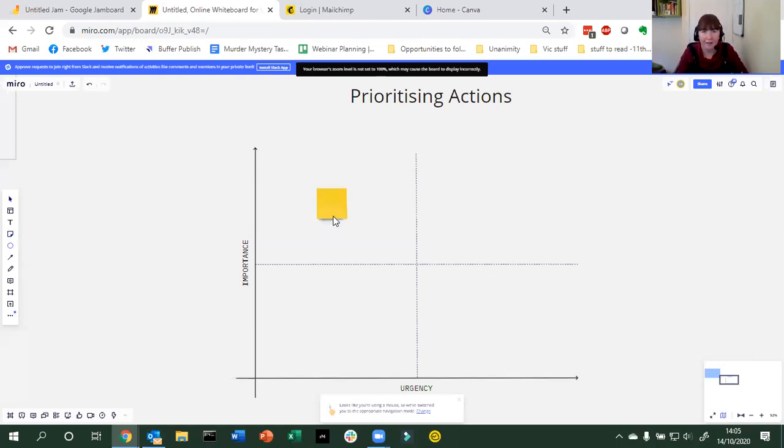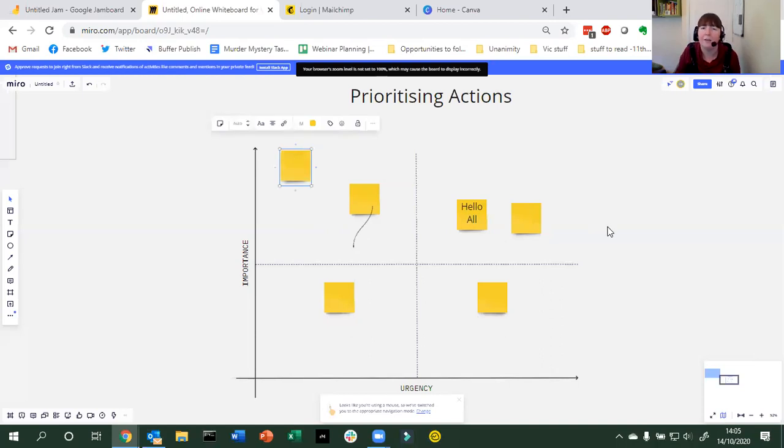So I can create... Oh, sorry, I've switched off into my... So I can just double click. If I want to create lots of them, I can just double click around.